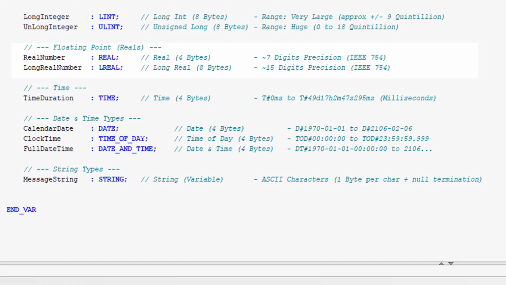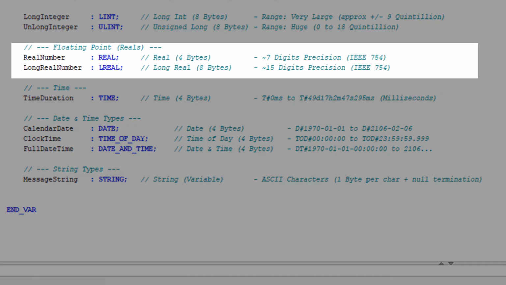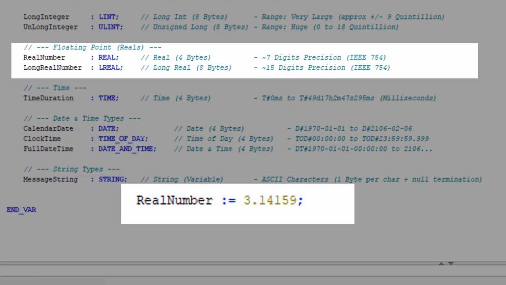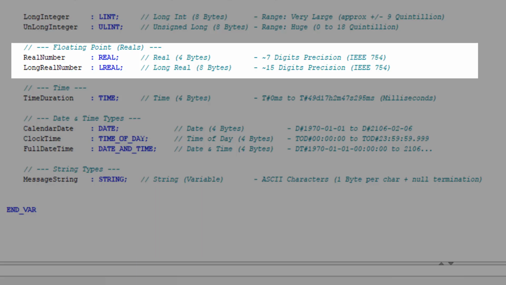Then we have the real types, that are used to represent numbers that may have a fractional part, using a floating point format, for which there are 2 versions. The REAL variable, a 32-bit floating point single precision variable with approximately 7 decimal digits of precision, and the LREAL, long real variable, a 64-bit floating point double precision variable with approximately 15-16 decimal digits of precision.